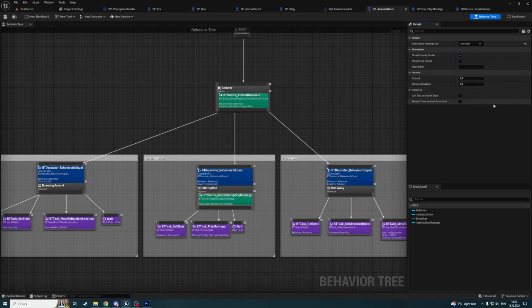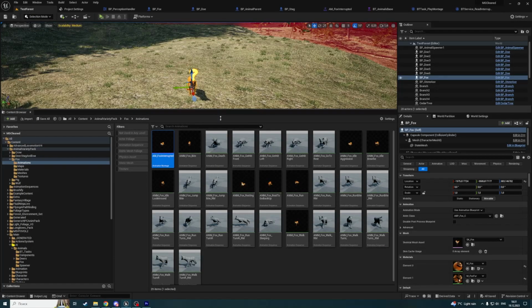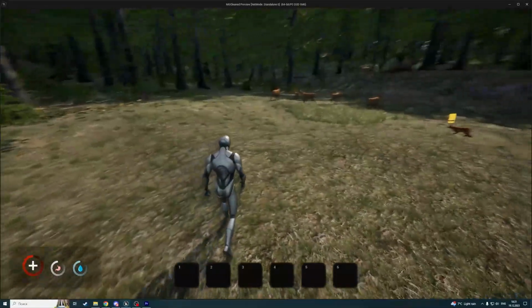Also, let's select interruption montage key. I wouldn't like to do something on every tick. I need to do it only on an activation. So I will set an interval to 15, random deviation to 0, and turn off call tick. We don't need any ticks. So that's all. Now let's test it, and it should work at least for Fox.